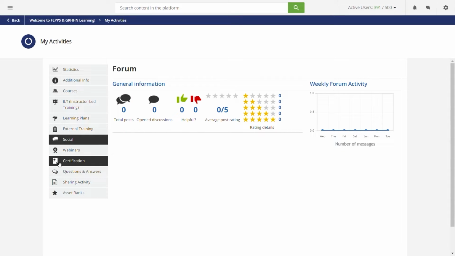So the last few sections I'm going to group together overall as sort of an interactive portion of your My Activities. And since I don't have a lot of activity in any of these sections, I'm just going to brush over it real quick. But this gives you an overview of the posts, discussions, whether or not people found it helpful, and your post rating gives you an over-time look at how much participation you've had in the forums.